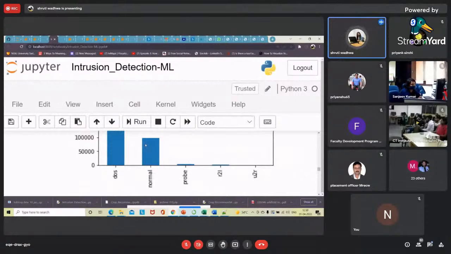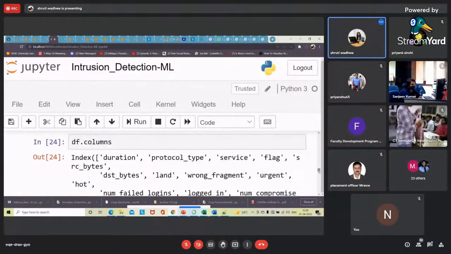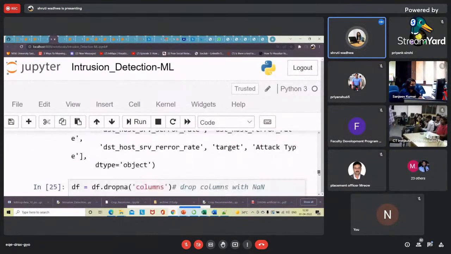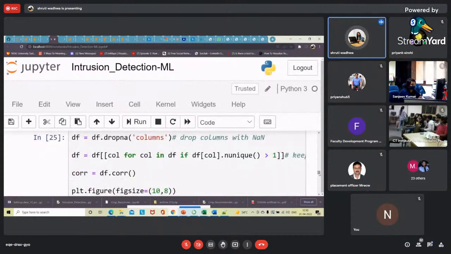So we have seen our data set now. What we need to do is, we have seen the columns, the names of the columns, and if there is any column with NaN values, you have to drop that column also.